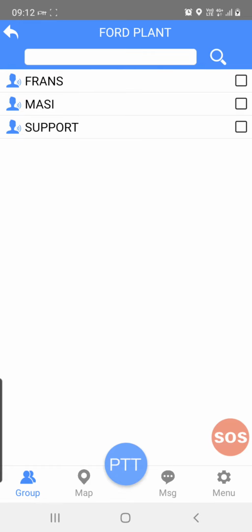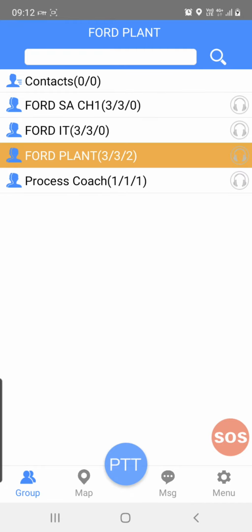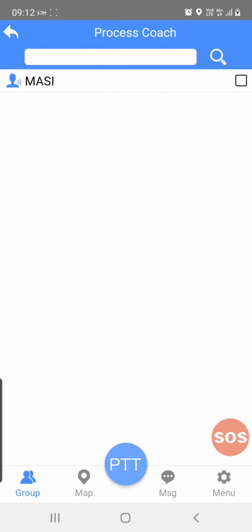Exit private call successfully. Enter group Ford Plant. Massey is back in the Ford Plant group. That's how you can select a private call within the group you're currently in. When you see that Massey has gone out of the group, you can go to the screen again and see enter group Process Coach. He went into Process Coach, and he's now in Massey's group.